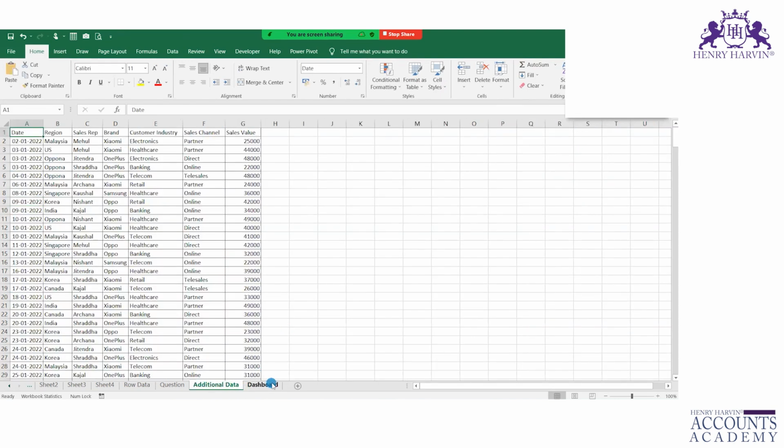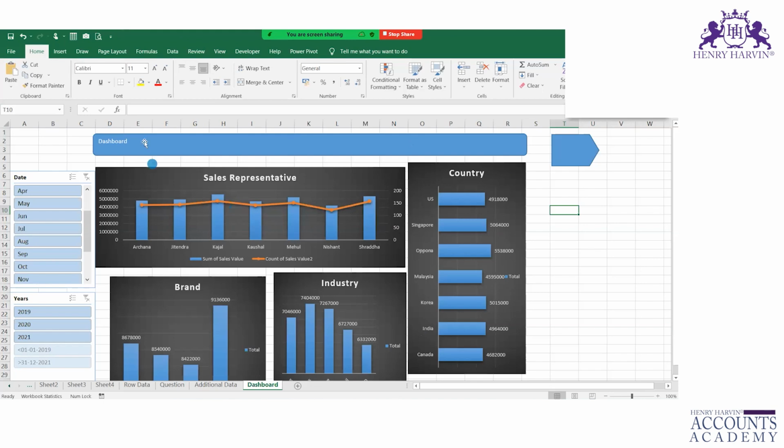So dashboard is using all this functionality to create some report, but basic things you should know are pivot table, chart and slicer. Okay. Hyperlink, it's up to you. If you want to use it, you can use it.